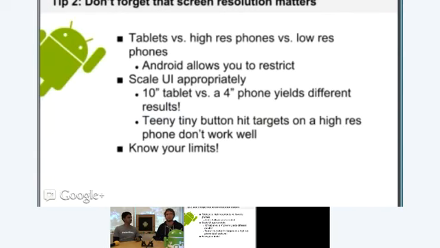One thing that we found particularly interesting is that you can't just focus on the pixel resolution of a device, because there are 10-inch tablets and 4-inch phones that have exactly the same screen resolution. And that can cause a pretty jarring difference for users if you're writing your code to just pay attention to those pixels. So definitely know those limits and keep that in mind when you're developing your apps.